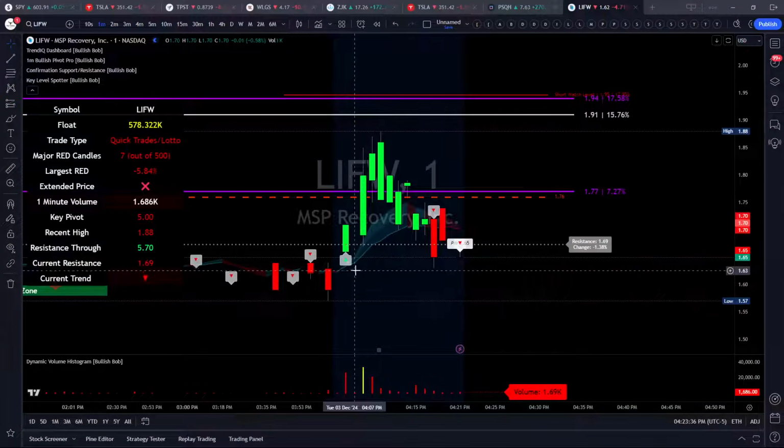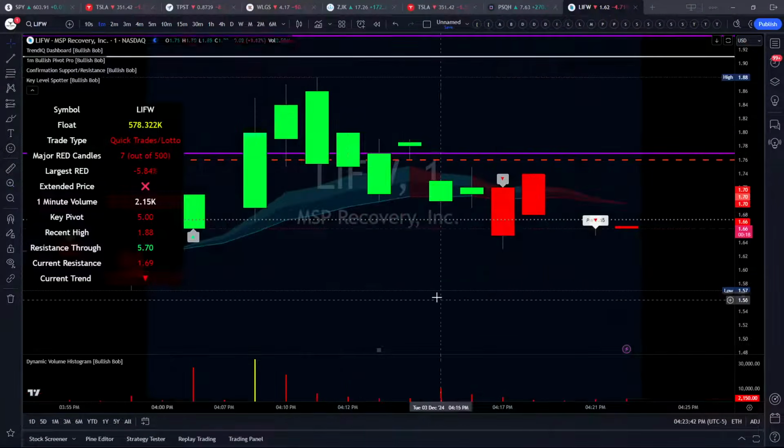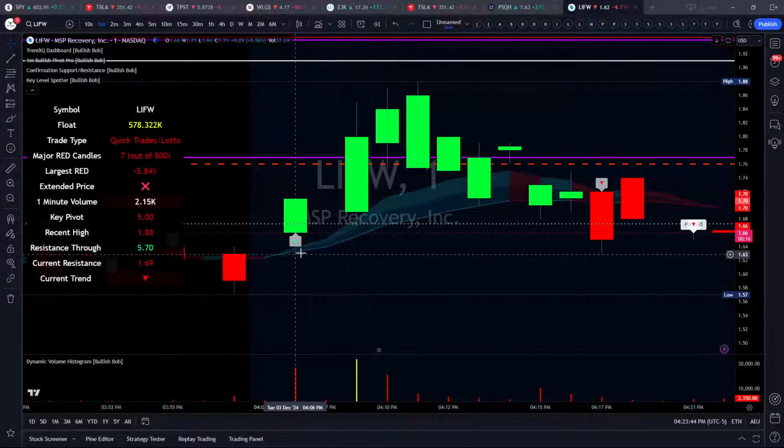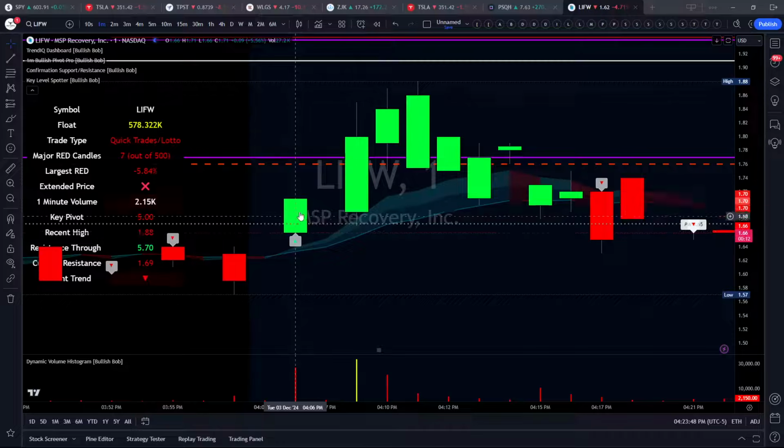So this is really going hand in hand with these signals that you see here. This signal here is saying that it is a bullish signal. So if I zoom in on this a little bit so you guys can see a little bit easier, this is showing a bullish signal detected. That is going to be our green bar there.